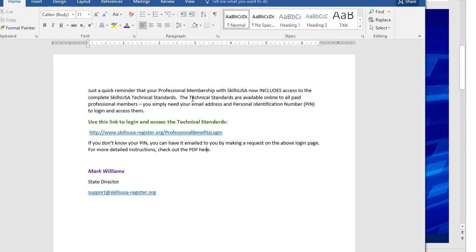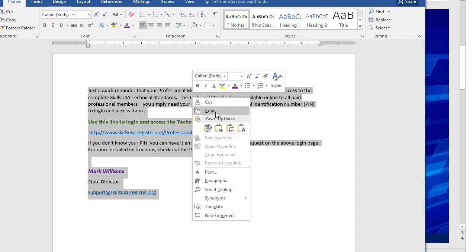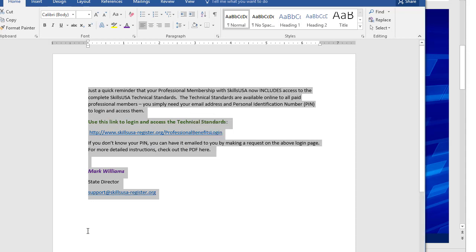So I'm going to make a hyperlink to a PDF that I want to send, sort of as an attachment. But like I said, it'll actually show up as a link. And then I've got my address signature here at the bottom. So what I'm going to do is copy all of this out of my Word document, and then I'll be able to paste it in a few minutes.